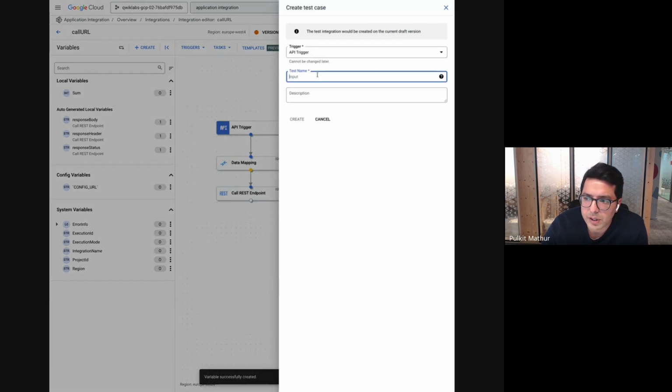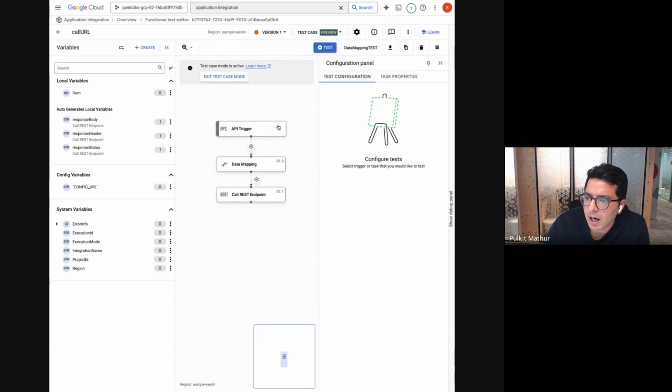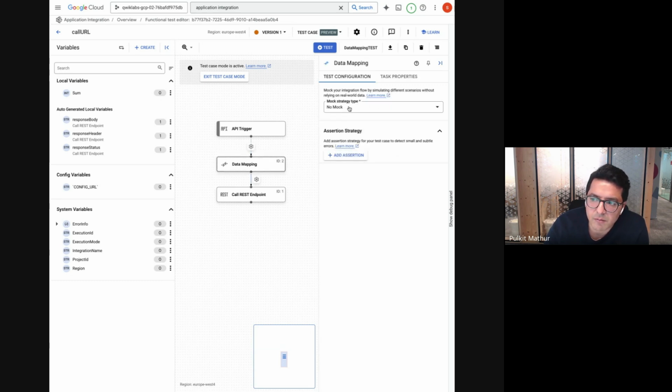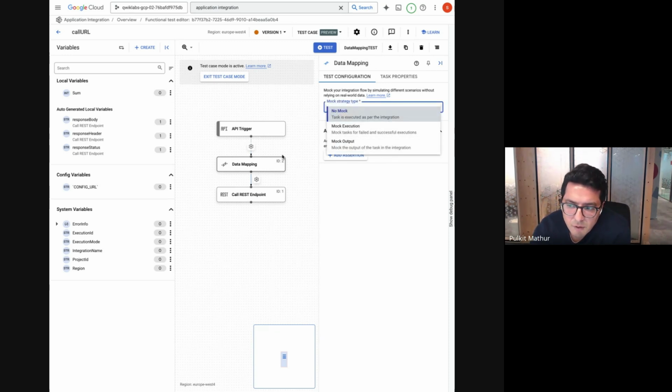First of all, I'm going to create a test for just testing the data mapping task. And how I'm going to make sure that it is only this data mapping task which is going to run is like this. If I click on this, I have a couple of mock strategy types here. There are 3 types. If I want this task to be run, then I'm going to choose no mock, which I'm going to do because this particular test case is for testing this specific task. So I don't want it to be mocked as such, but I want this to be run. So I'm just going to select no mock here.